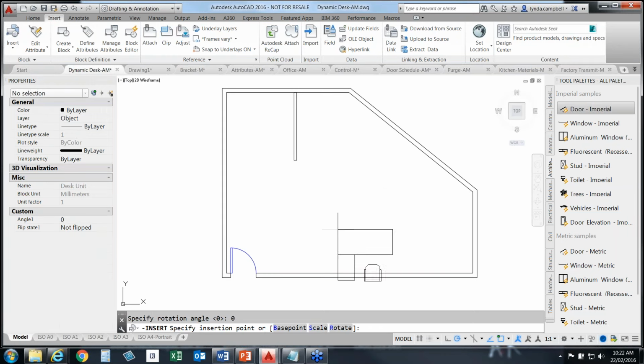We're going to insert that desk unit now. And the first insertion point, being our base point, straight away has that alignment option. So if I come in from this side of this line, it lines it up to that side. And if I hover from this side, lines it up to that side, or from this side, lines it up to that side of the line.